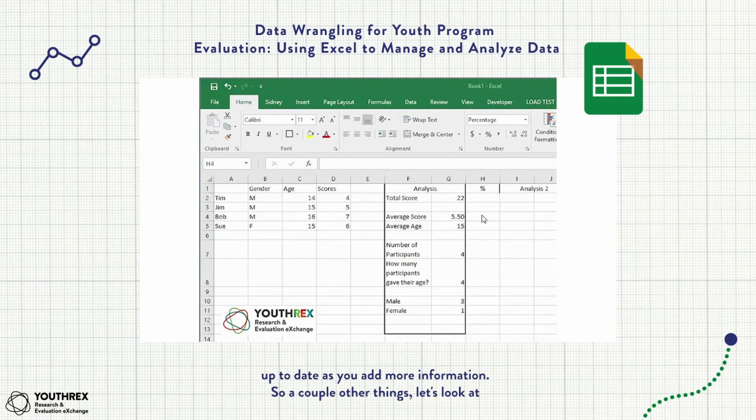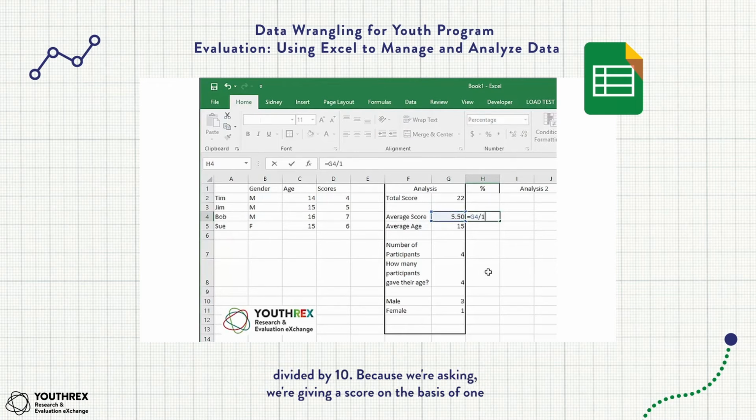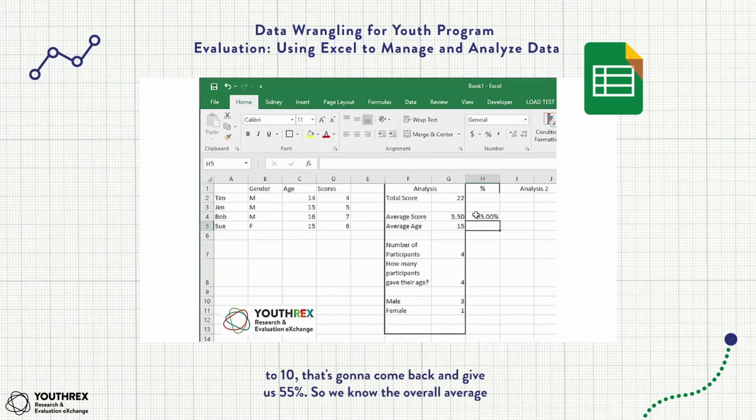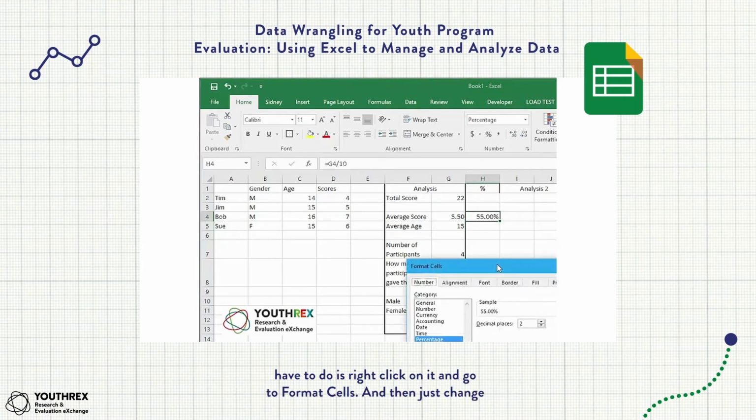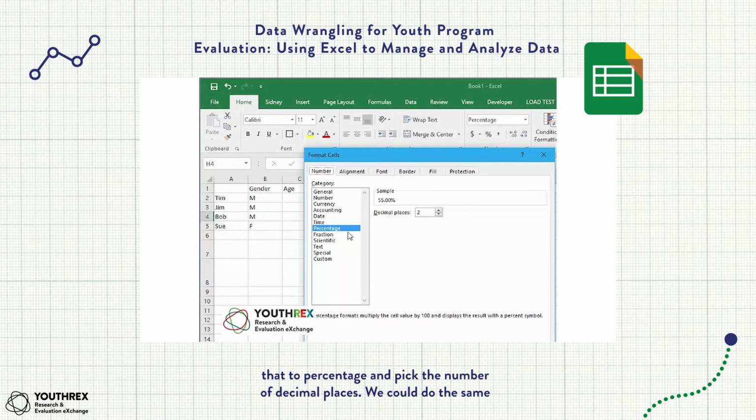So a couple other things. Let's look at, for example, percentages. If I do equals 5.5, which is our average score overall, divided by 10, because we're giving a score on the basis of 1 to 10, that's going to come back and give us 55%. So we know the overall average score is 55%. If it doesn't give us a percentage, all you have to do is right-click on it and go to Format Cells, and then change that to percentage and pick the number of decimal places.